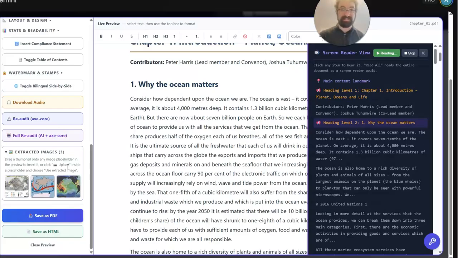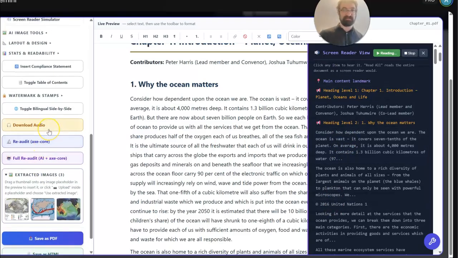So that's really nice because it's not just for simulating the screen reader, although that's great too, but I can also press download audio. And the nice thing about download audio is it takes the whole PDF, with all the formatting and such, and turns it into text to speech. So if you don't want to use a screen reader, or you want to make it really easy for your vision impaired individuals, you just press download audio.